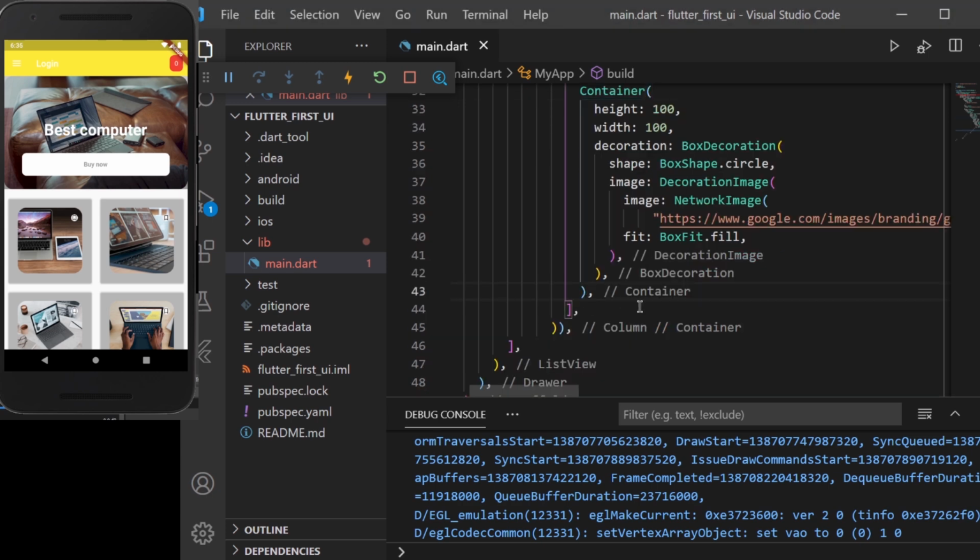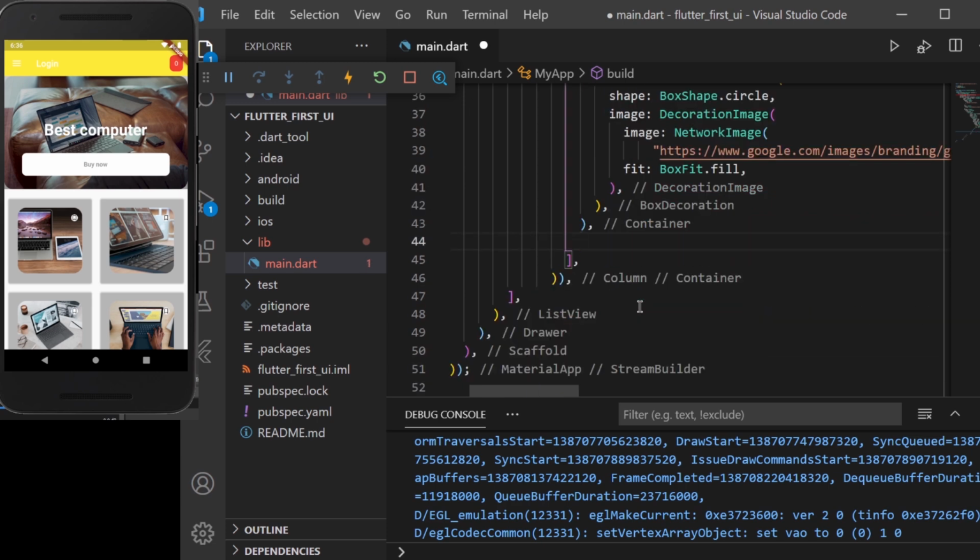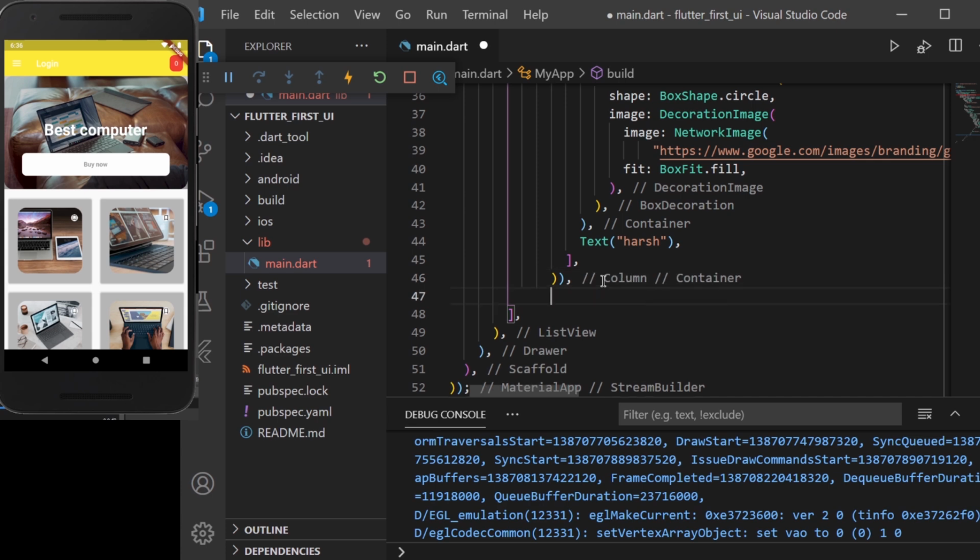Now I'll add another widget to it, which is a text widget. So this text widget will basically be holding some text which I want to display. So for now I have added my name to it. Now let's add some list style to it.